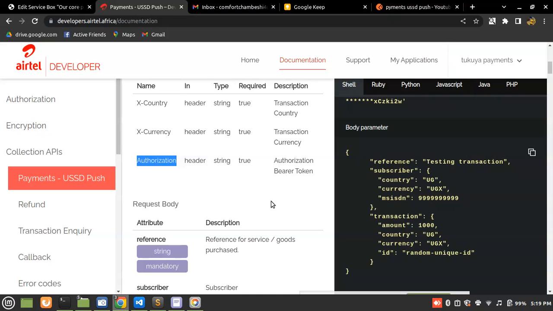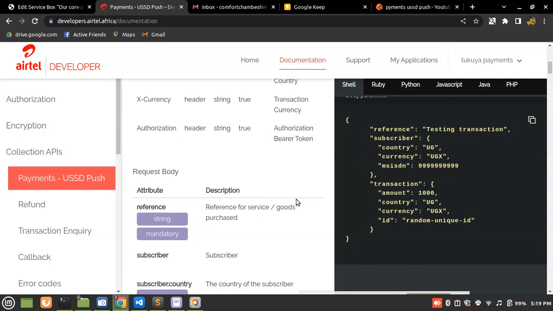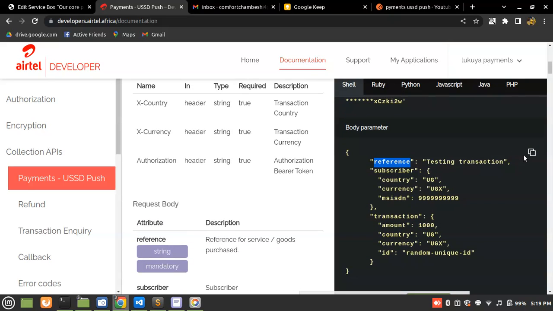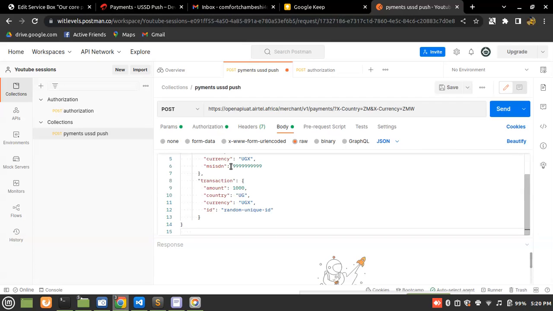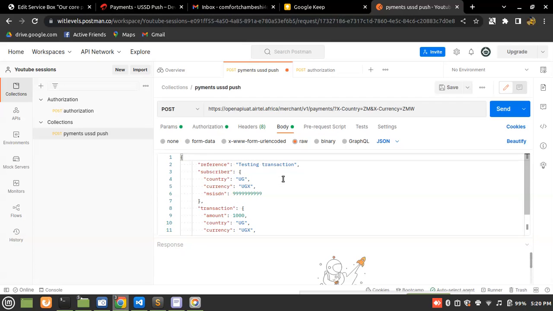So on the body we have these parameters, reference. I'm going to copy the body parameter, the whole of it, left click, and then I'm going to go to body, raw, from text to JSON. Ta-da! And then I paste. Let me explain a little bit on this.